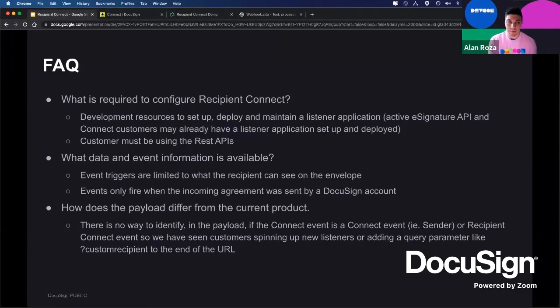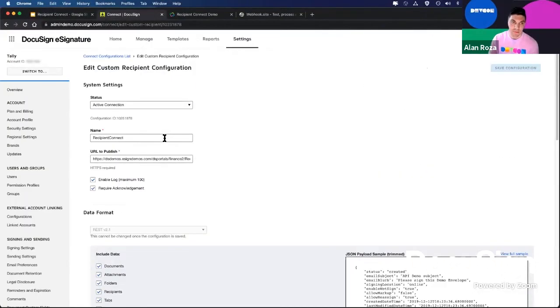Now, another one that keeps popping up is how does the payload differ between the two products? Right now, there's no way to actually identify within the payload if this is our current Sender Connect product or a Recipient Connect. So we've seen customers spin up new listener applications for the Recipient Connect config, or they're adding a query parameter to the end of the URL, something like this.